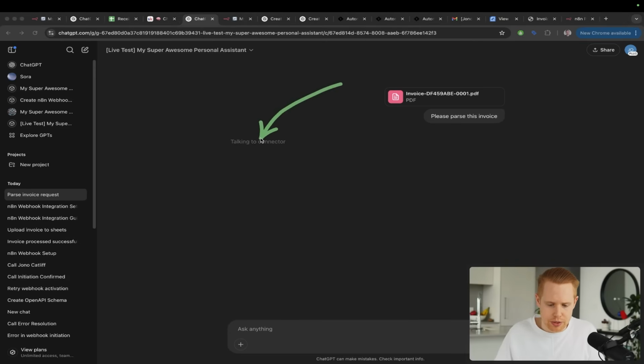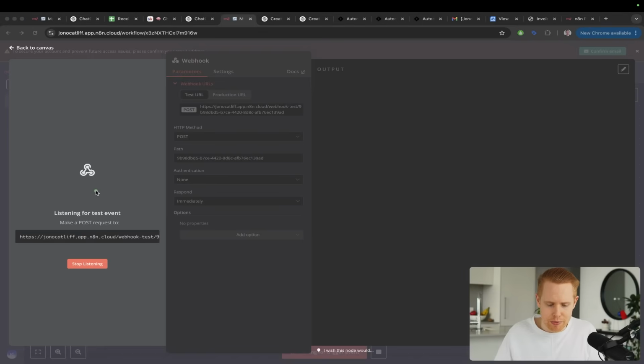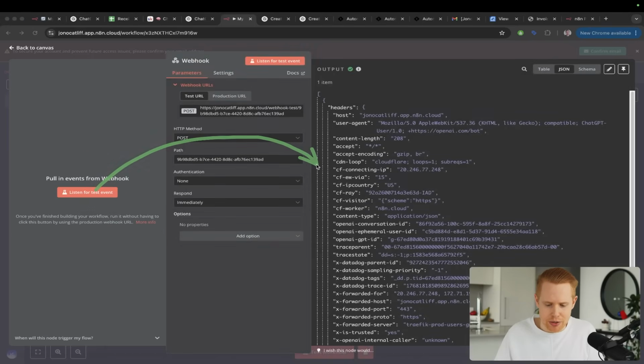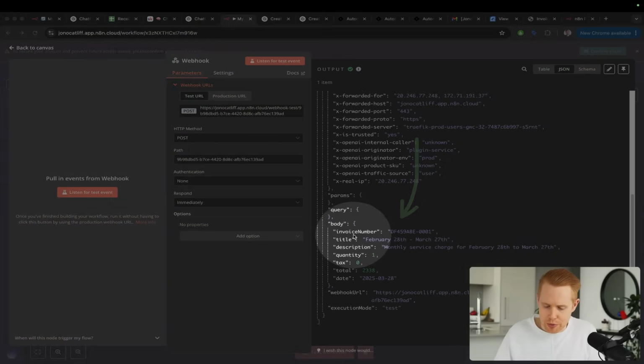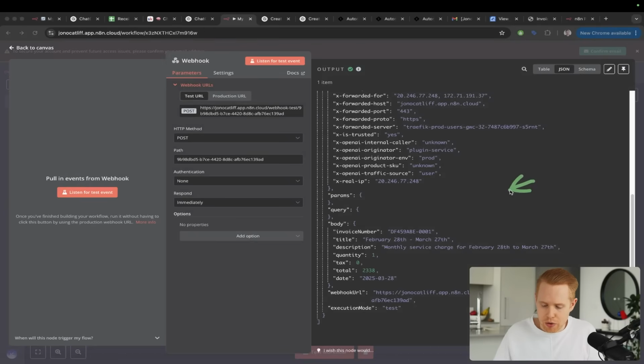Okay, everything looks good. It's going to ask for permission. I'm going to confirm. And now we should see that data appear on the right-hand side of the screen. And now we can see everything, like the invoice number, the title, the description, quantity, tax, total, date. So all of this information here has now been added in.